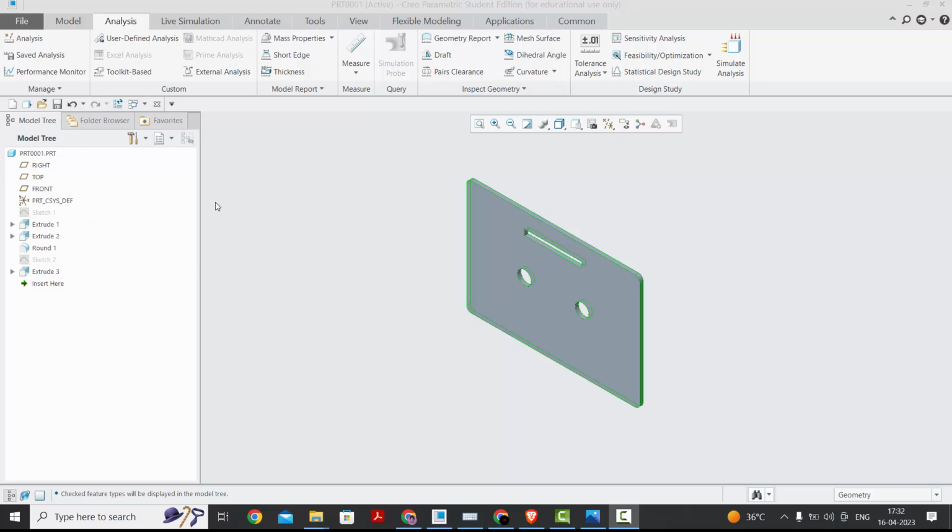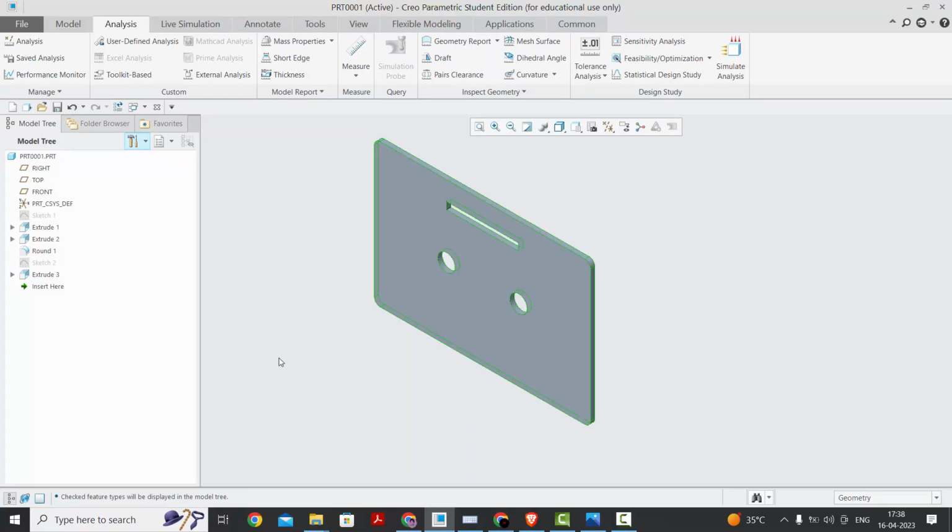Sometimes while working in CREO software, the 2D sketches will come out from their respective 3D features. As you can see, sketch 1 and sketch 3 have both come out from their 3D features, which makes your tree look longer, and when somebody sees your drawing, they have problems understanding the models.